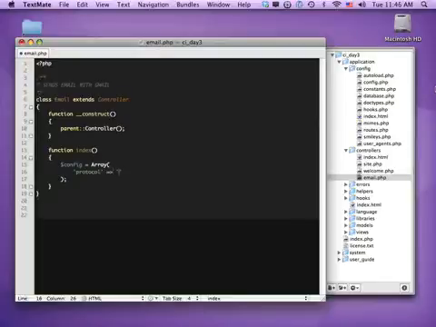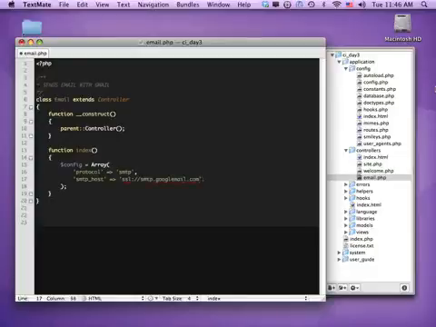So the protocol is how we're going to send it. We're going to be using SMTP because we're using Gmail. The next one is SMTP host. This one actually took a little bit of research to get Gmail to work properly. What I found ultimately, the one that works the best is ssl://smtp.googlemail.com.